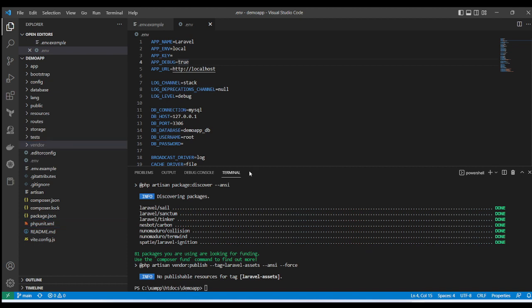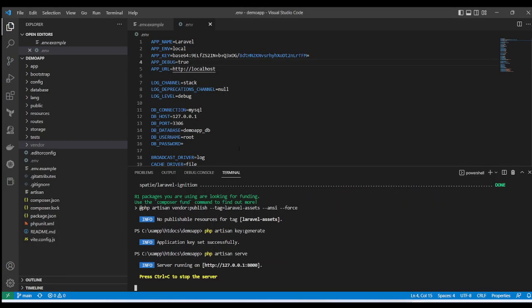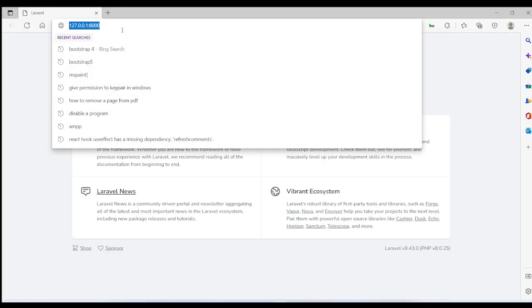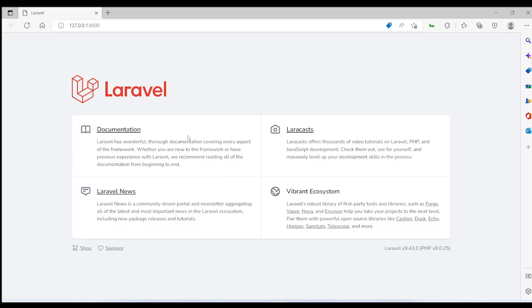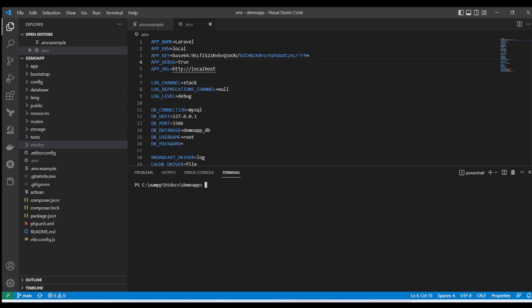So for this, let me do one thing. Let me generate a key; php artisan key:generate will generate a key for us. And let me do php artisan serve. So let's see our site on the URL. If I click on this, I'll be redirected to this. So this is my default page here. So it looks like our application or the code is working fine.